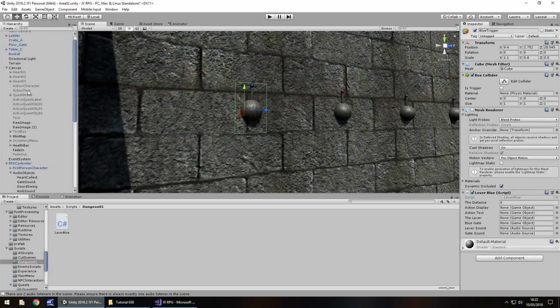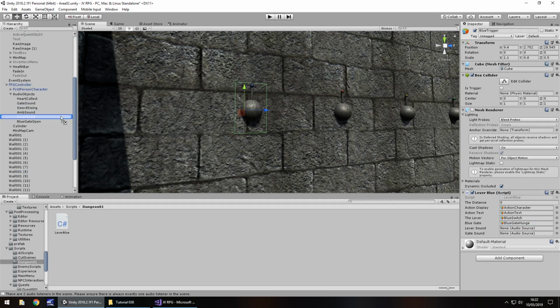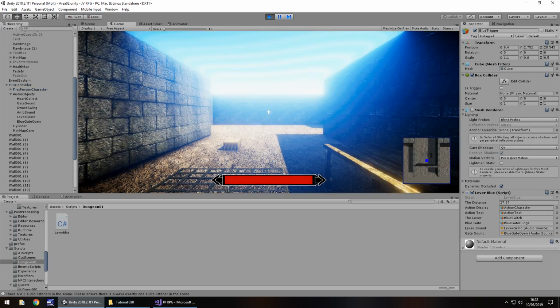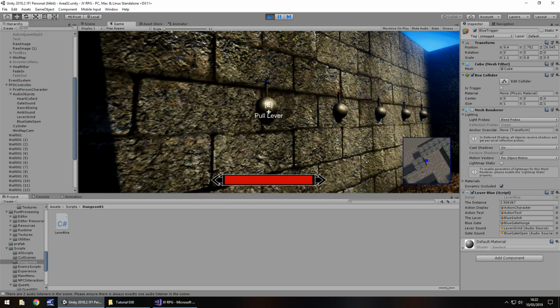Action display is the action character, the text. The lever is the blue one, so make sure we do have blue switch in this section right here. Blue gate is the blue gate hinge. The lever sound is on our player, and same with the blue gate open. I'm going to save the scene and try this out now, and hopefully everything should go as intended. So, our blue switch.